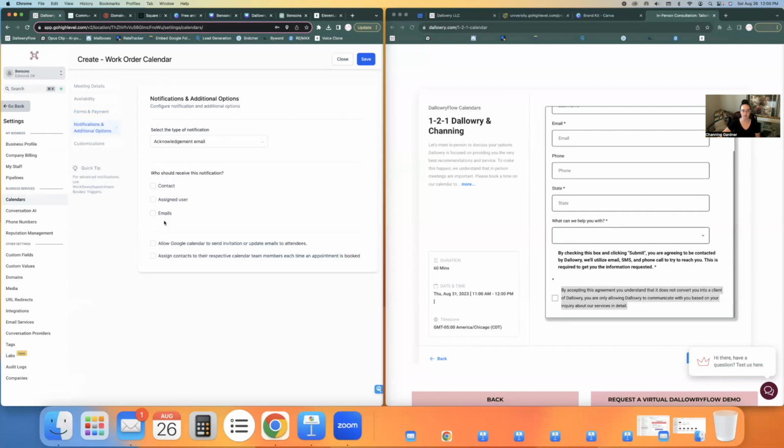Notifications, we can do an acknowledgement email. We do want it to go to the contact because again, the contact turned in a work form. They didn't book the appointment. So once we have booked the appointment, we need to let the contact know. And then we are going to assign it to a particular user as well.